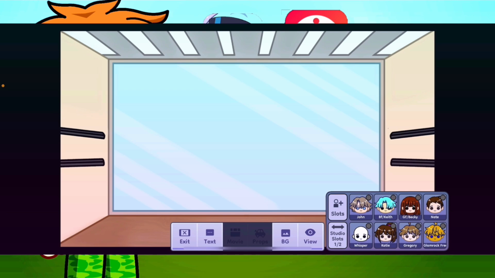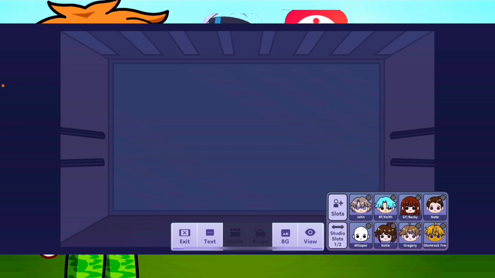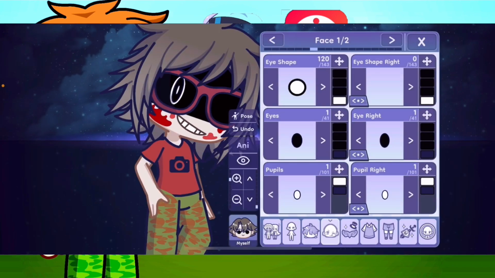screenshot creation section. It's a little too light, so what we can do is go color gradient. I'm also gonna add effects in the video editing in the thumbnail too. So I'll put myself there. Alright, we need to get rid of his shadow.